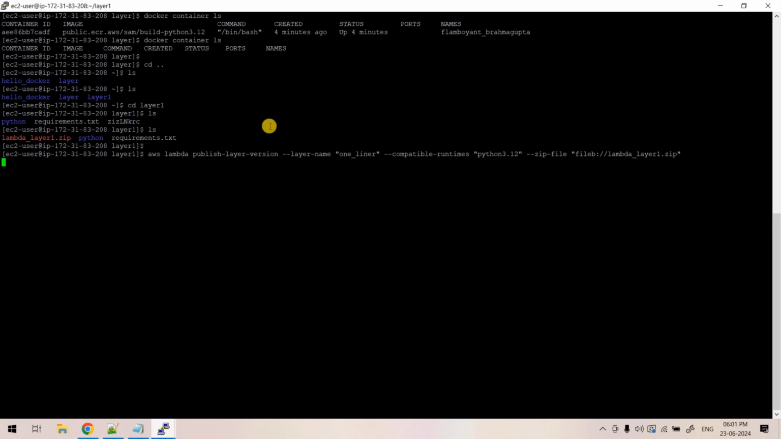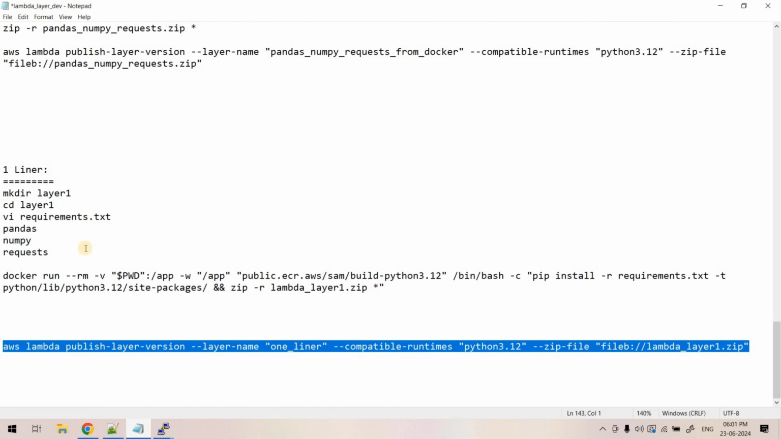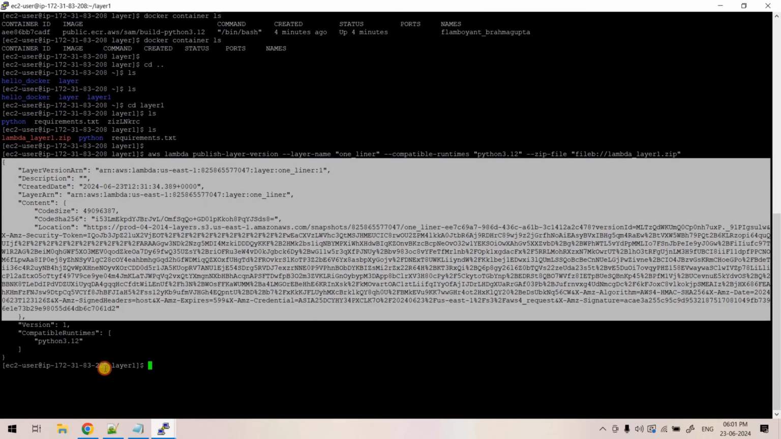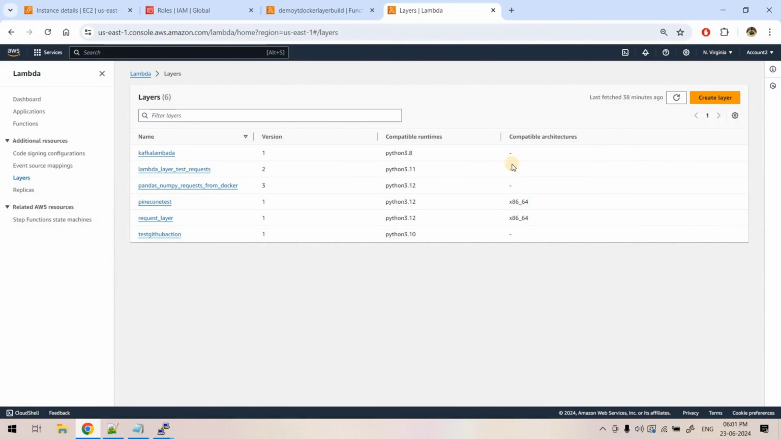Okay, due to the volume mounting here in layer 1 also, as you can see from the container, this particular zip file you can access here as well, and this is happening due to volume mounting. Only difference is in our earlier section we created this particular installation and zip in two lines, but this time in a single line we have done that. So here you can see that the lambda layer got registered, and we can test it as well.